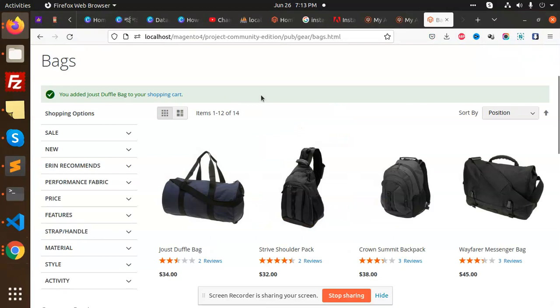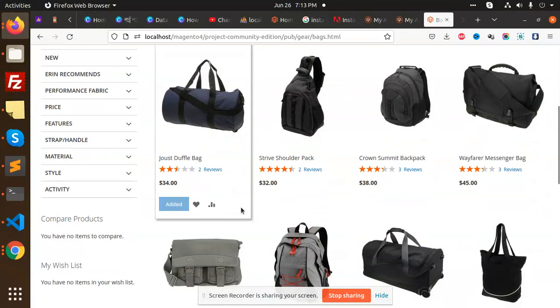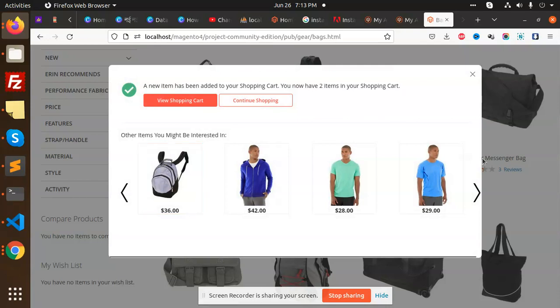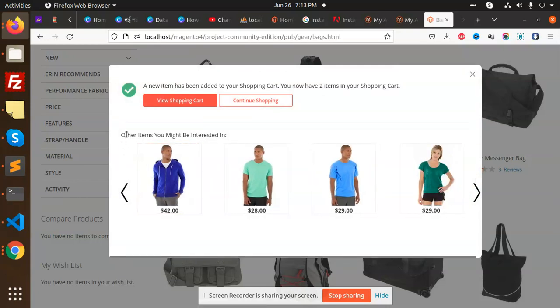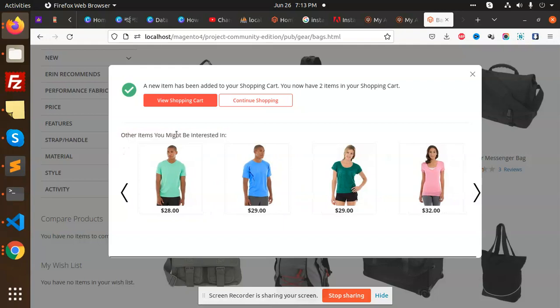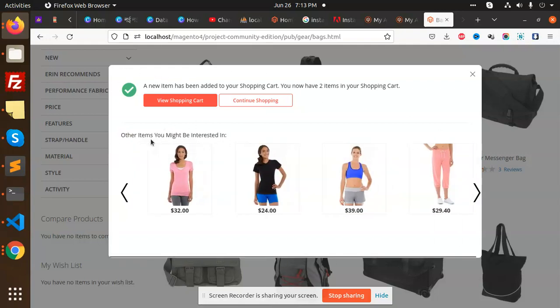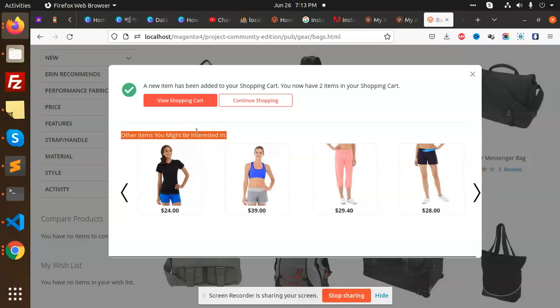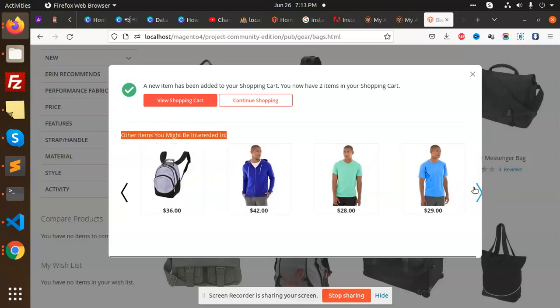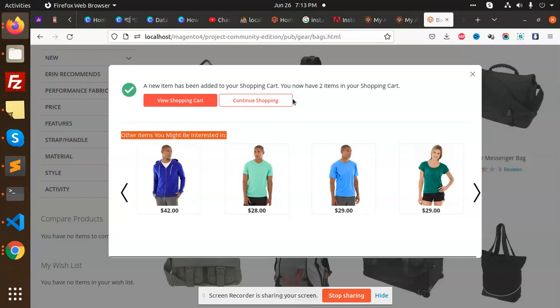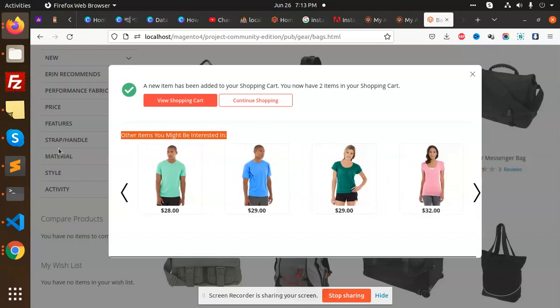So we are going to learn that whenever we add to cart, there would be a pop-up option. With its help, we are going to show some of the items that you might be interested in. We are going to create a pop-up with some other items you may be interested in, with the help of a slider also. So we are going to implement such kind of thing. So let's begin this tutorial.